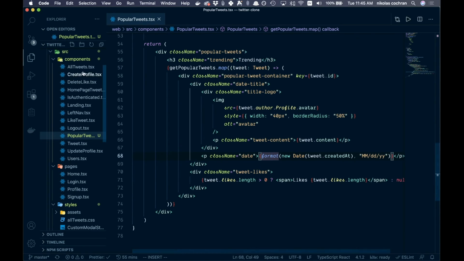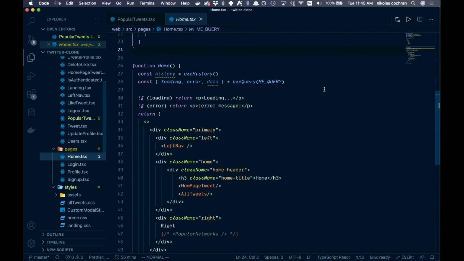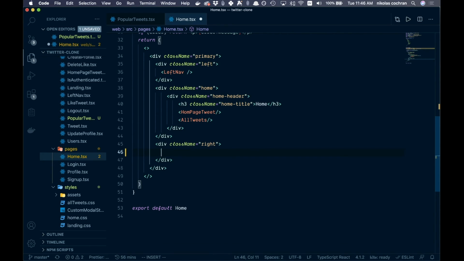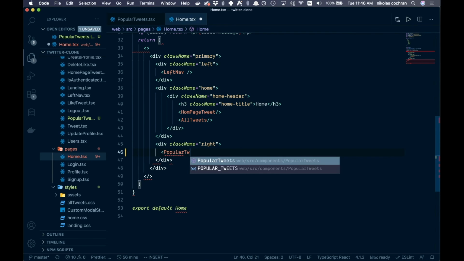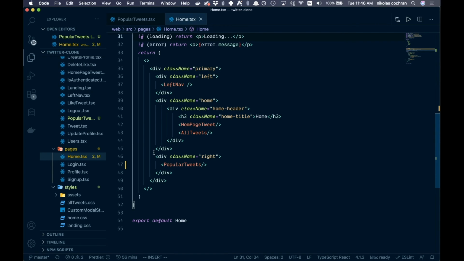Now, what do we have to do with this? Well, we have to bring it in. So come over to our home.tsx here. Right now, we just have popular tweets, right? So let's get rid of this and come in here, and what we're going to do is just pass it in. So it's called PopularTweets. So make sure we auto import that and close it off and save that.